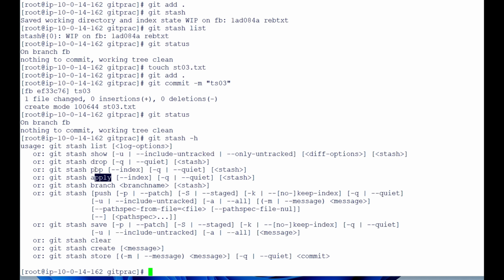So what's the difference? If we do pop, it will actually run both apply and drop together. But if we apply, it does not drop the stash. So you can see the stash is still sitting there. So you can run pop to cover both of them.